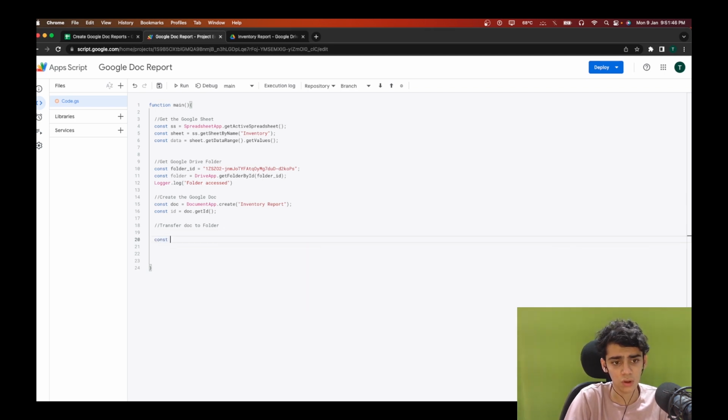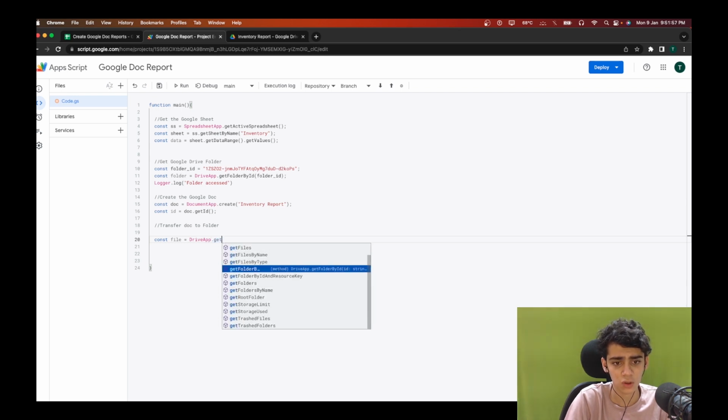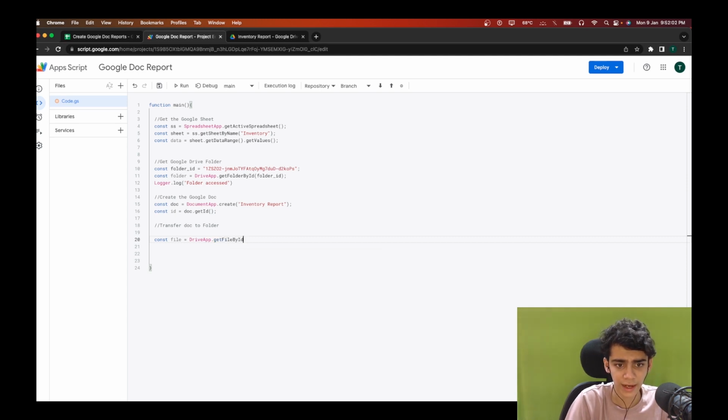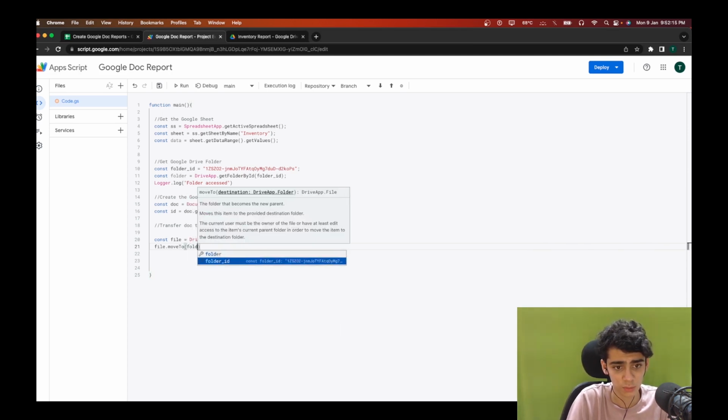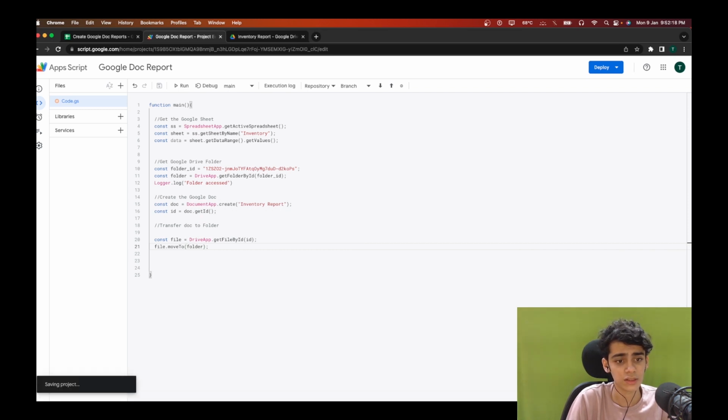So inside this, I'll be doing const file, and we'll do DriveApp.getFileById. So I need to find that function. I'll just type file by id. Inside this, I'll be passing the Google Doc ID that we just got right now, and after which we will just be doing file.moveTo, and here we'll be passing the destination folder. That's going to be the folder variable here. Just click on save. So our Google Doc has been moved to the folder by now. We'll run that once we transfer all the data.